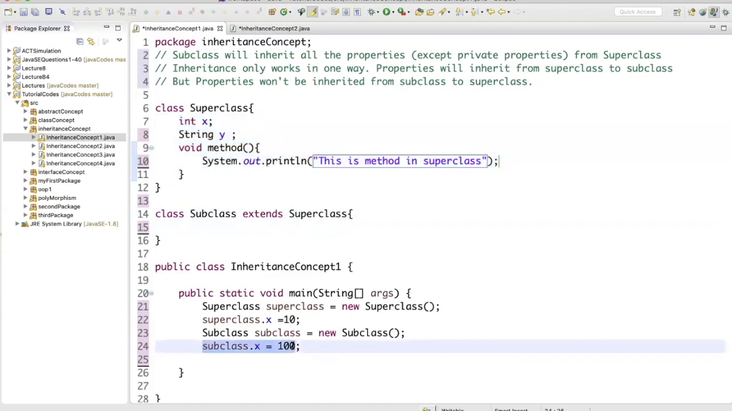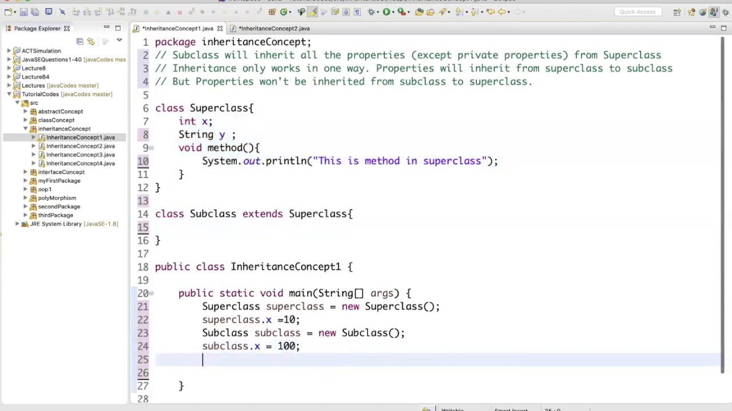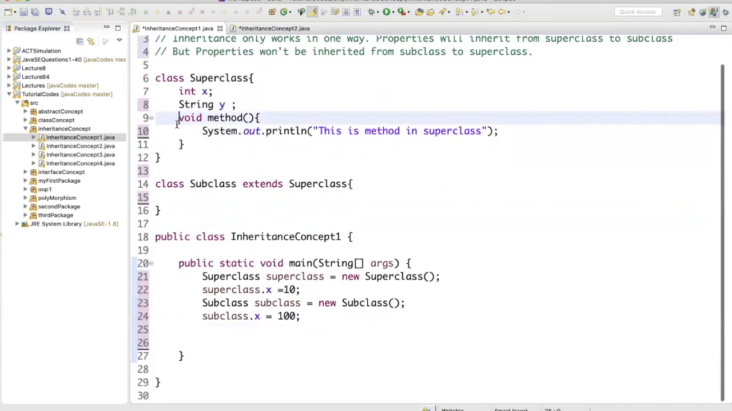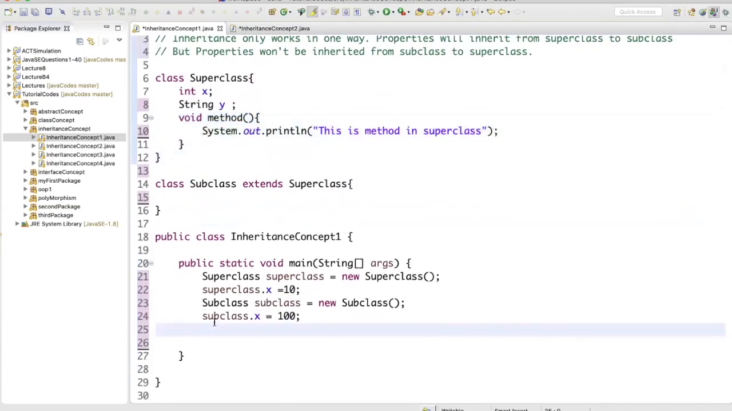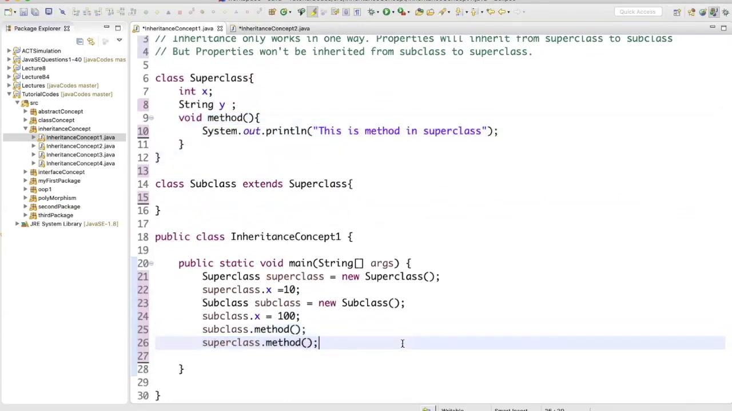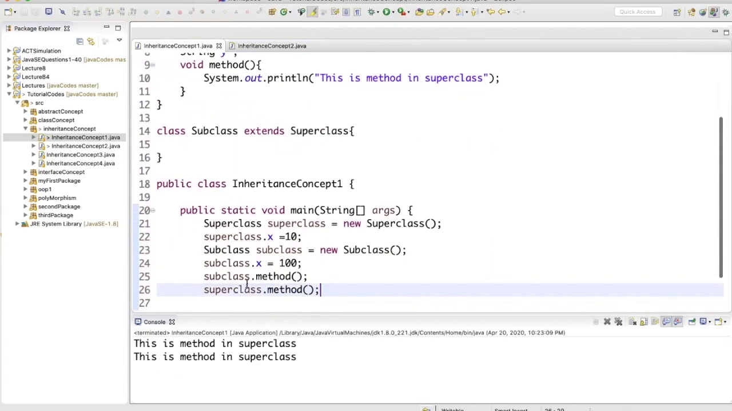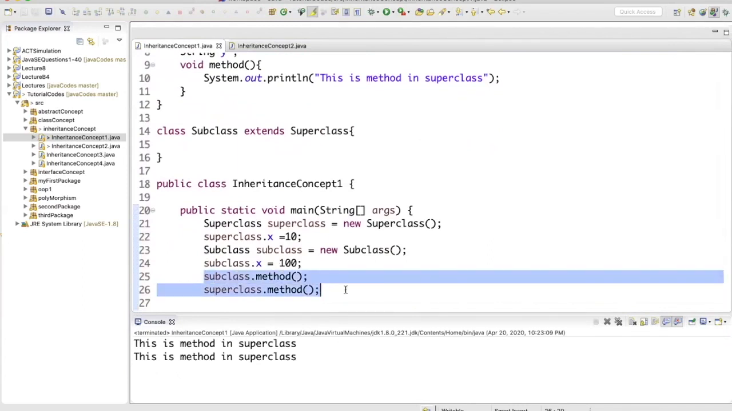Now I will use my subclass object and superclass object in order to reach out this method, because both of them can reach. Now both of them can reach out this method. And when I hit the run button, I will see these messages from these method callings.